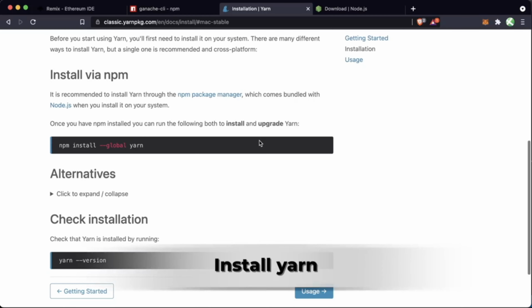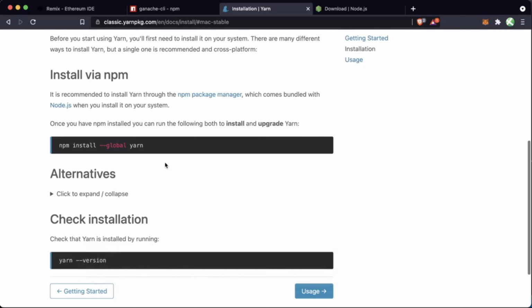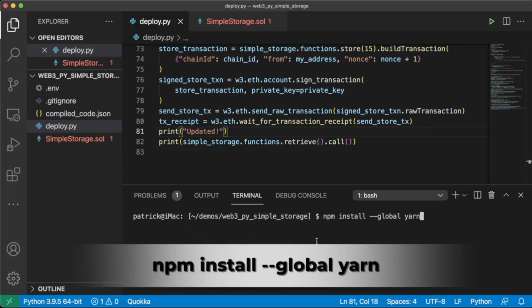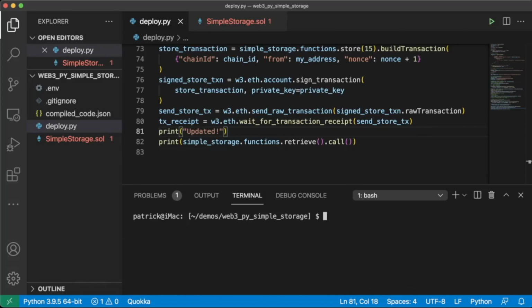Next, we're actually going to install Yarn. Yarn is a package manager similar to pip and will allow us to actually download pieces and packages like the Ganache CLI from the package repository. We can install it with npm install --global yarn. And you'll know you've done it right if you can run yarn --version in your command line and you get the version outputted here.